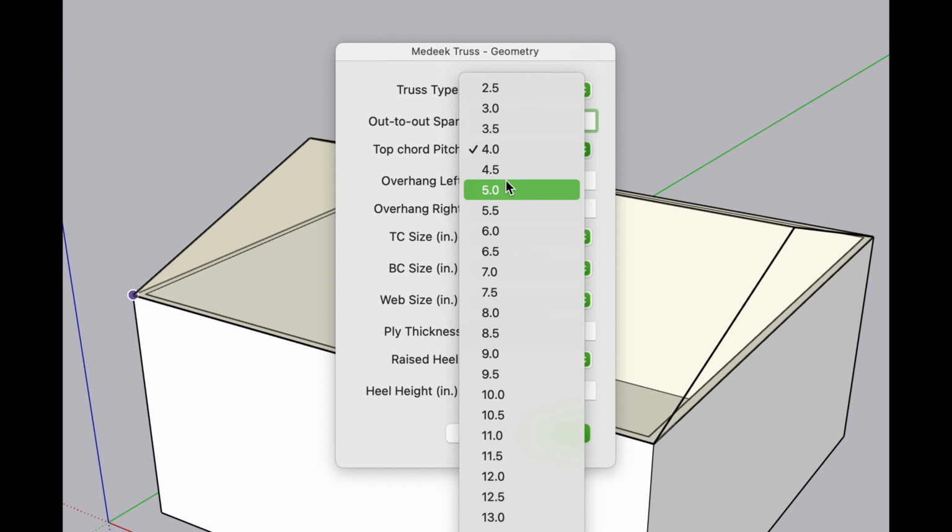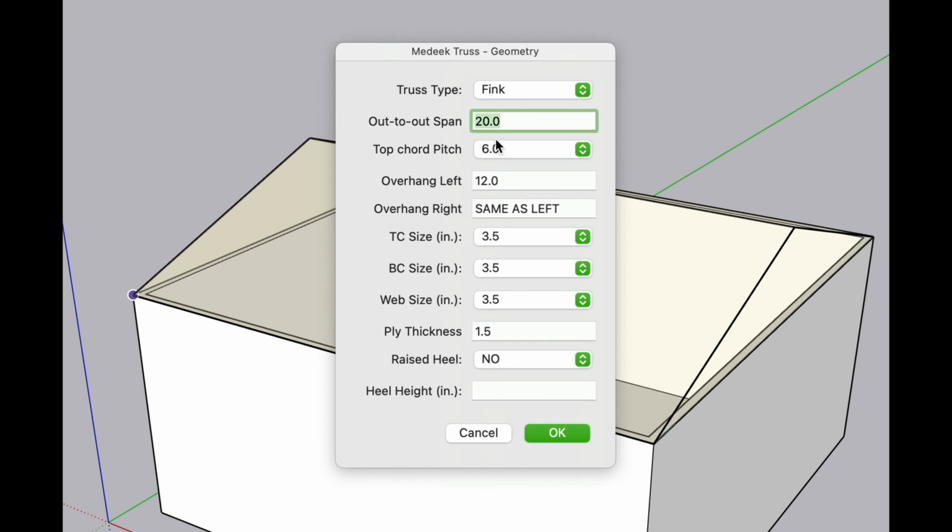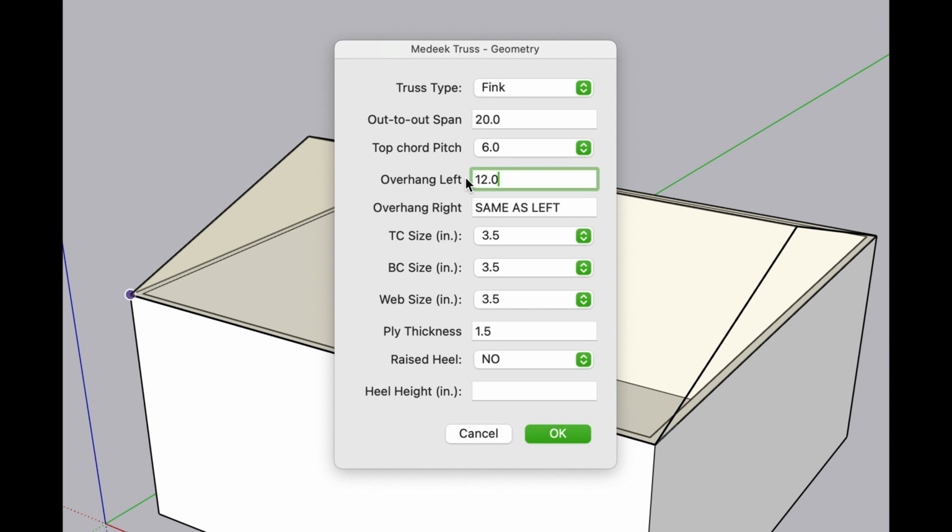This is where you select the pitch. We'll put a 6/12 on this. Then we can adjust the overhang. We have 1 foot here. You can adjust the right and the left overhang. So that's going to be the overhang on this side and on that side. It's set the same as left, but you could put in different overhangs if you want.